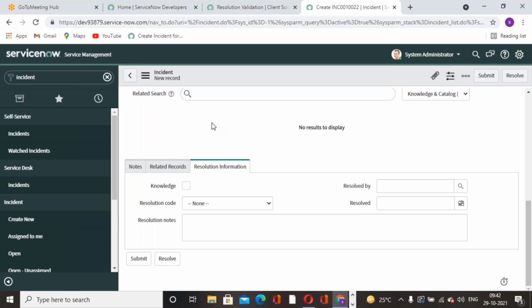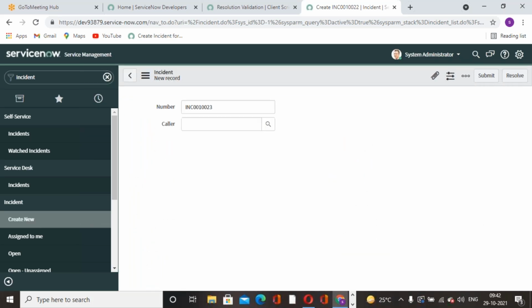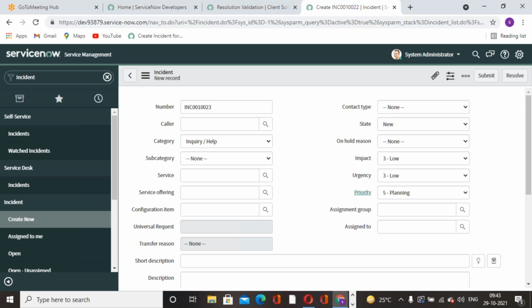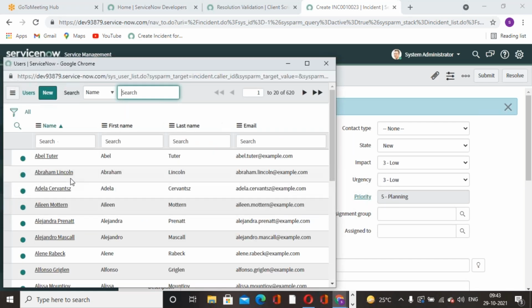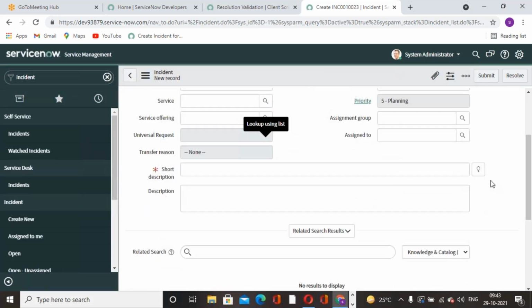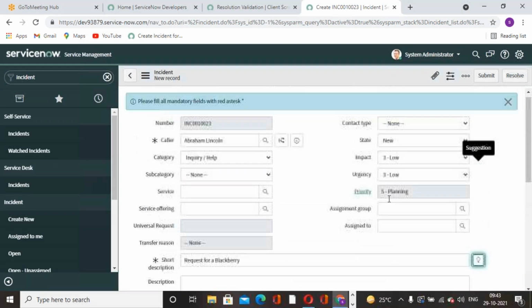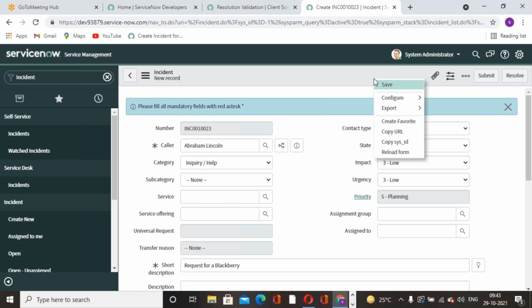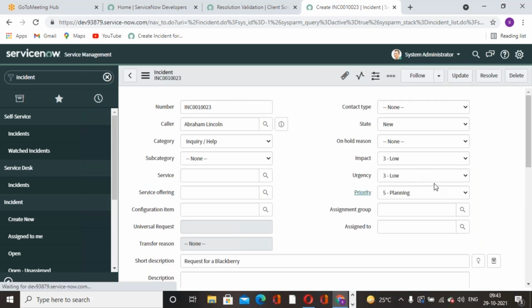And click on create new. Fulfill all mandatory fields and save it. So I'm now submitting a priority one incident, that's what I'm asking.